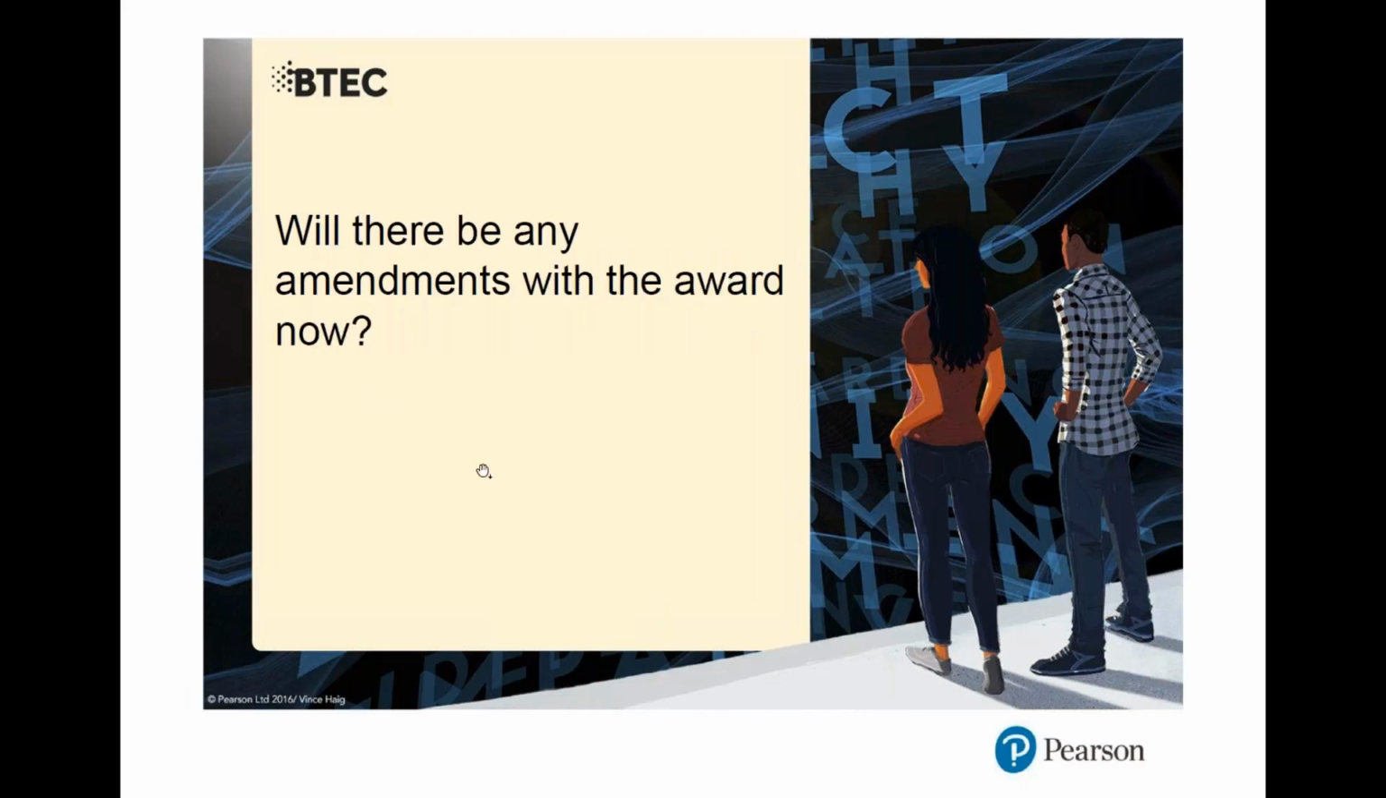The next question is, will there be any amendments with the award now? Well, there is going to be another change, and this is a positive one, I hope you will find. Later this term we will be amending the word count for each activity on component 3, because there was so much confusion last year about the amount of words that were expected for component 3 for each activity. So we're going to be clarifying that, and hopefully that will make everyone feel more comfortable with the work that they're doing.